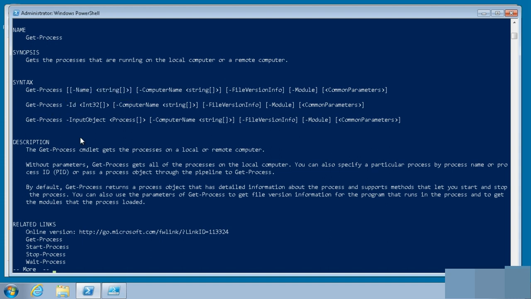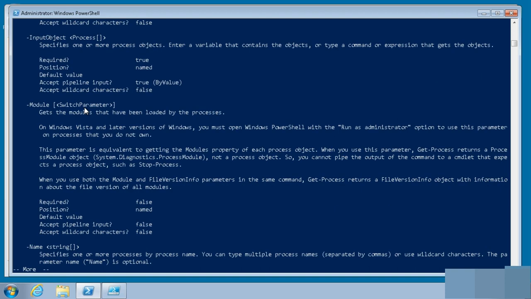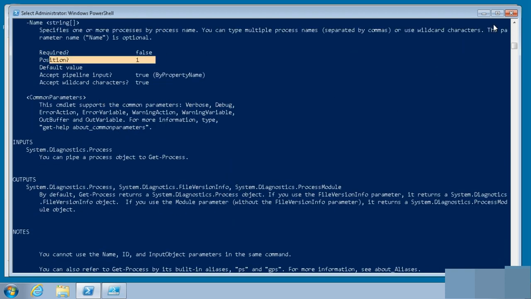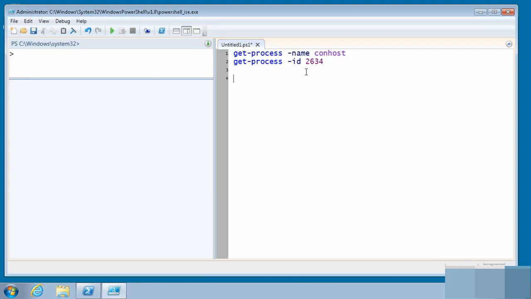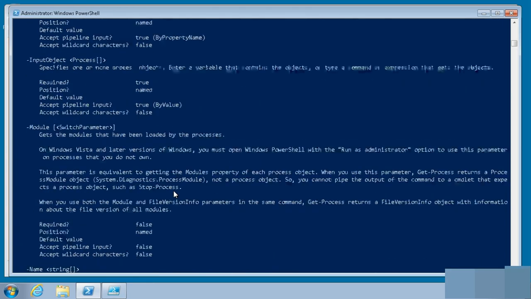And if you have any doubt of that, you can look at the full help instead. And if we get down to the Name, it says Name lives in position 1. So that means this is also legitimate, right? It's the name going into the first position. So I don't actually have to type -Name. I can just type the string that goes into it. And so long as that string is in the first position, I'm good to go.